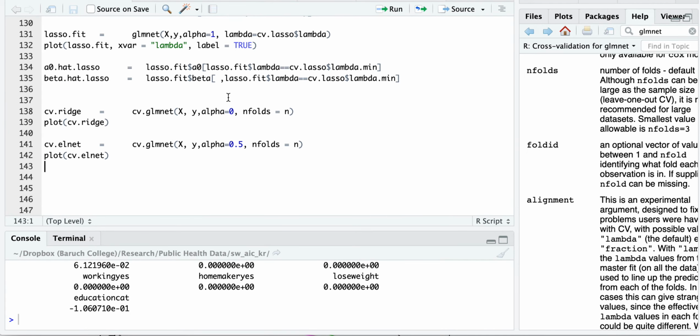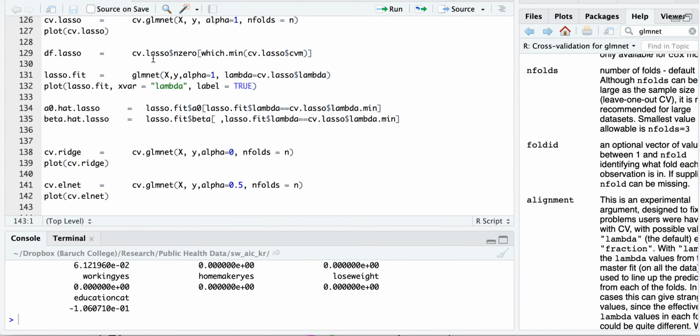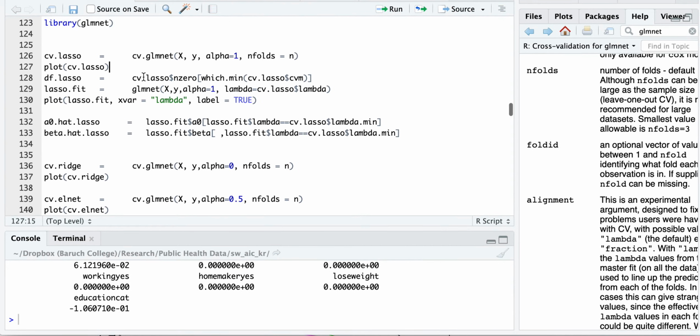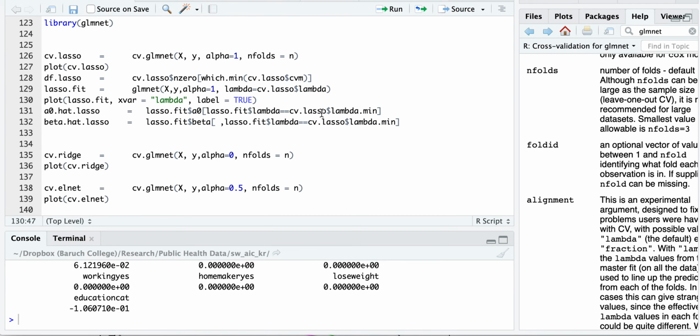Now we can repeat exactly the same thing for ridge and elastic net.